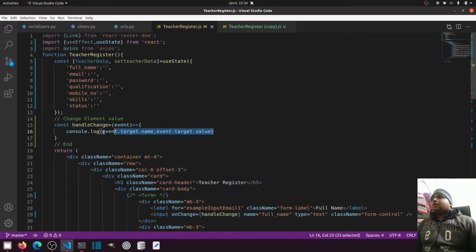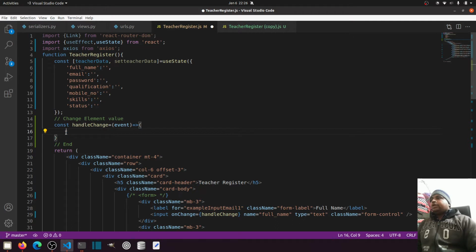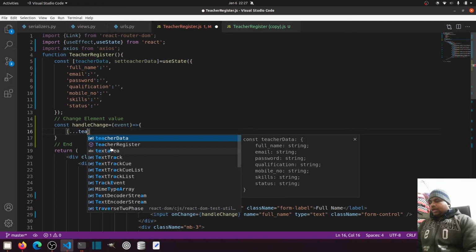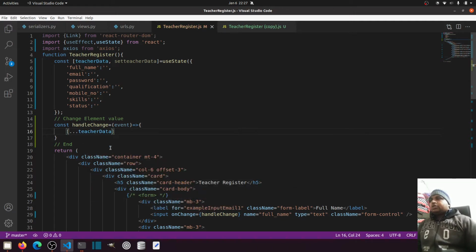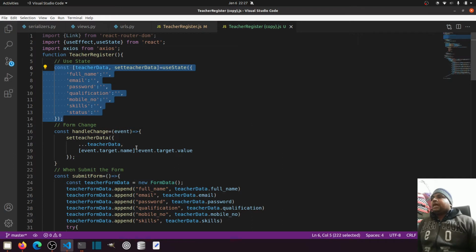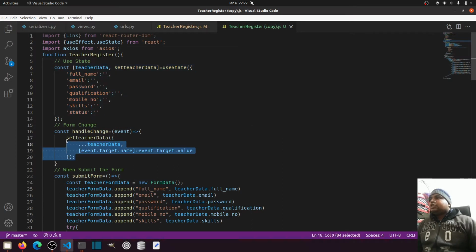Now we need to set this data as an object, and we need to add that key value to the object. We have a specific operator for this, called the spread operator. Here we have teacherData, and in this teacherData we will set the teacher data.